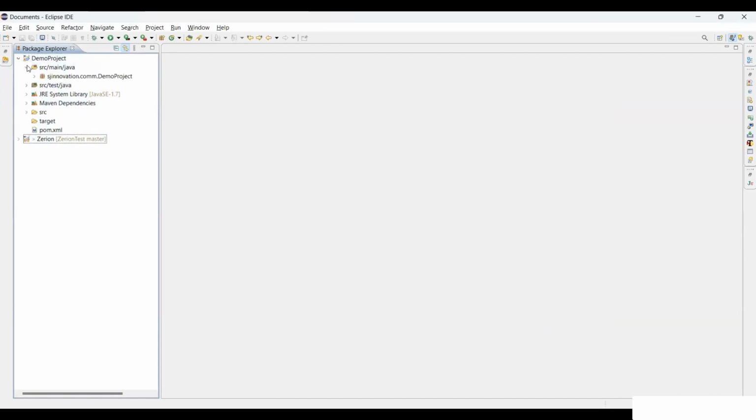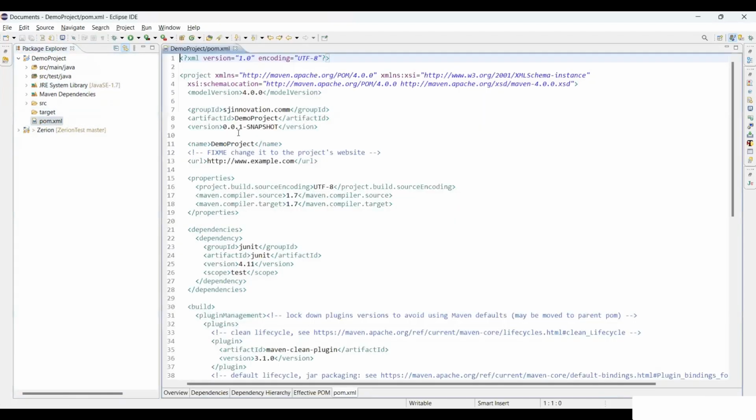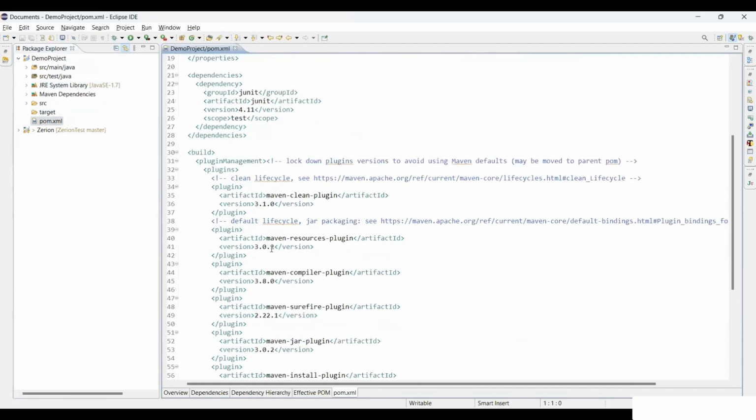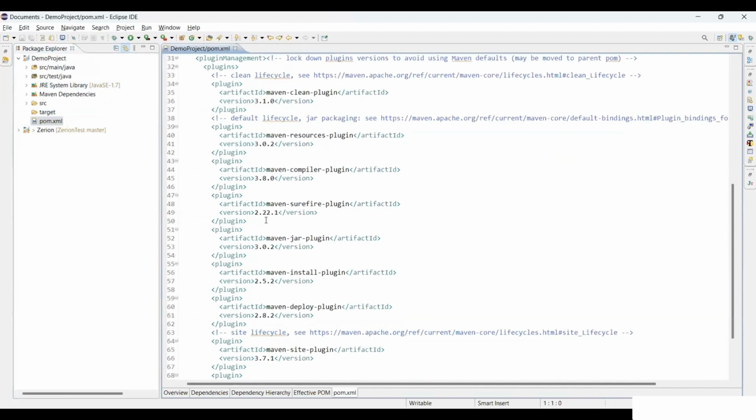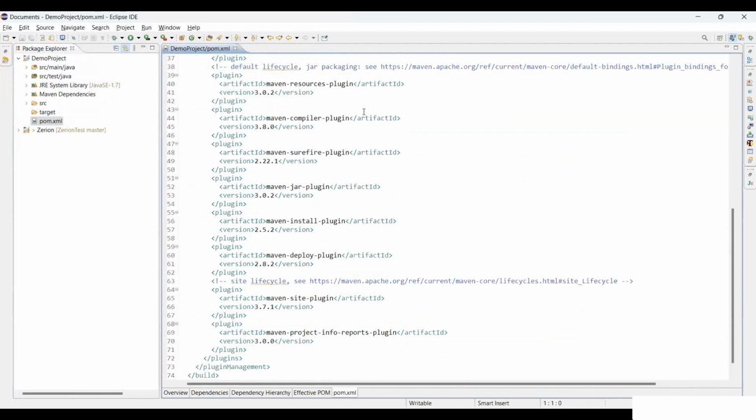It will have many folders and all. For now, you just need to know about this pom.xml file. We are going to add some dependencies over here. So let me get back to the presentation.